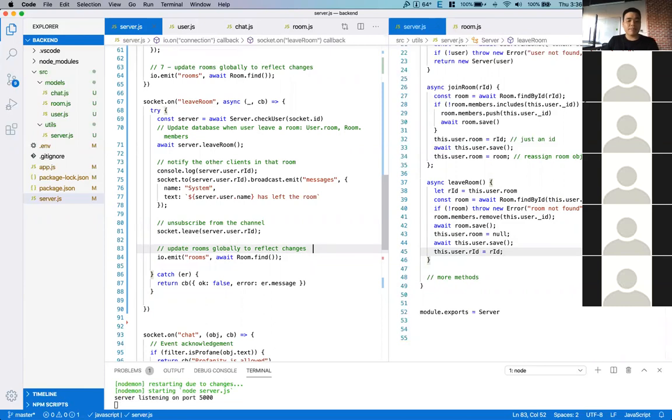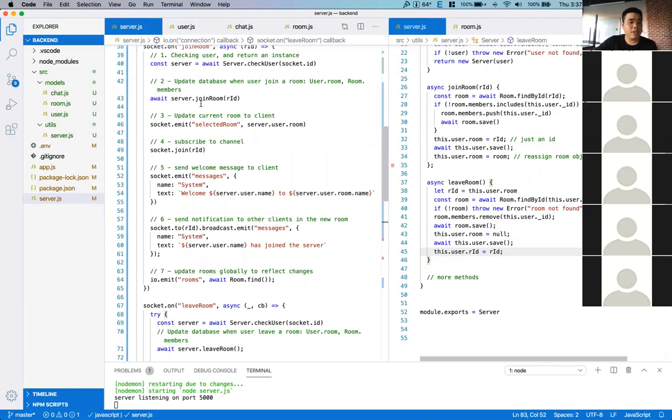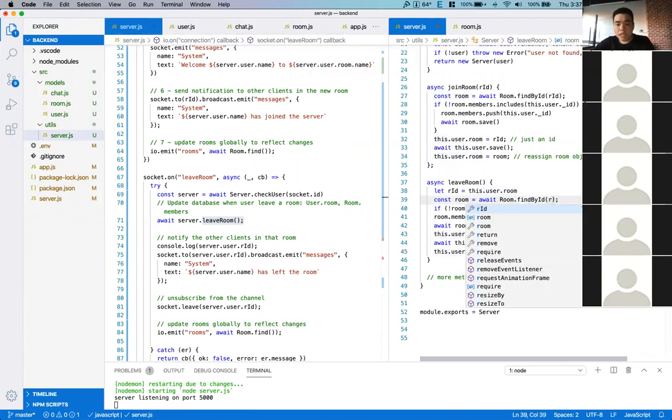So yeah, let's recap. Just like joining a room, I create a method for leaving a room, right? And then I call that method here. Inside that method, we find the room based on the ID. So here you don't need that. You can change ID to make it shorter. Nothing else. The same value but it's shorter.